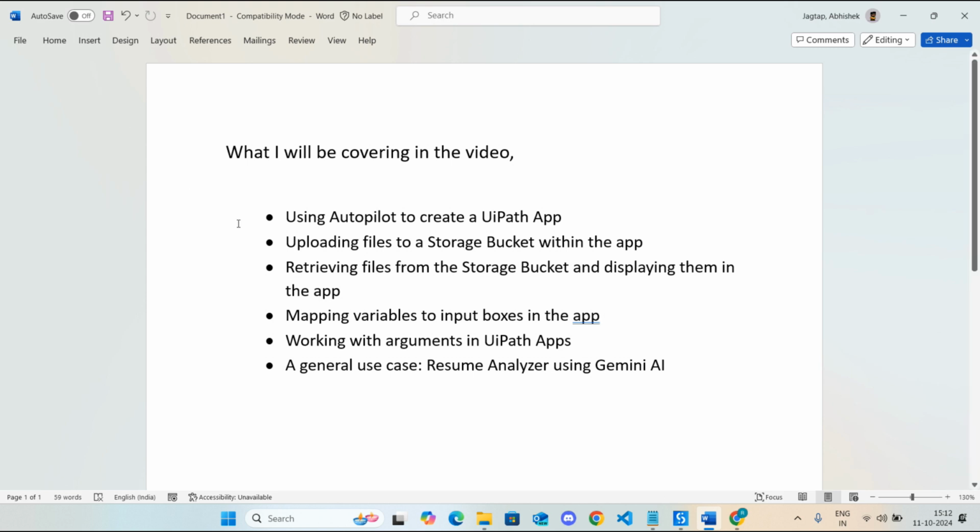So today in the video, what I will be covering is creating a UiPath app using Autopilot, uploading files to a storage bucket within the app, retrieving files from the storage bucket and displaying them in the app, mapping variables to input boxes in the app, working with arguments, and a general use case where we will analyze a resume using Gemini AI in the app. So let's get started.